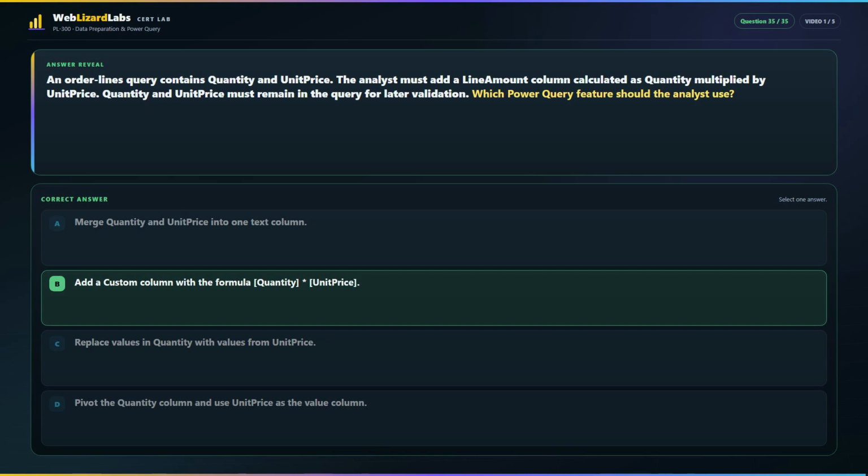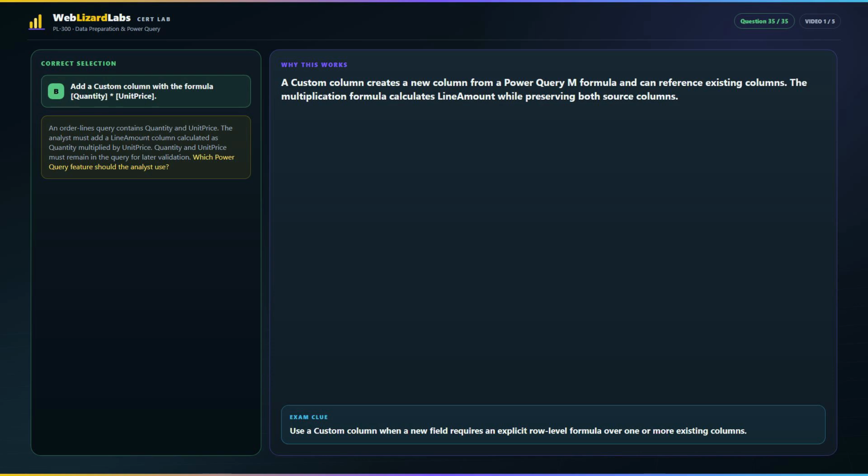The correct answer is B. Add a custom column with the formula quantity multiplied by unit price. A custom column creates a new column from a Power Query M formula and can reference existing columns. The multiplication formula calculates line amount while preserving both source columns. Exam clue. Use a custom column when a new field requires an explicit row-level formula over one or more existing columns.